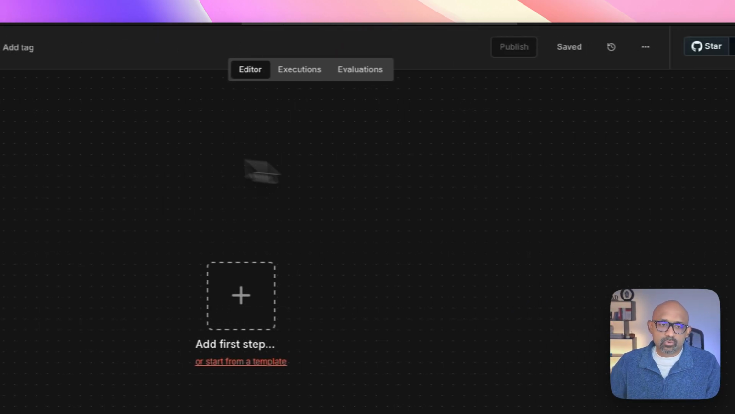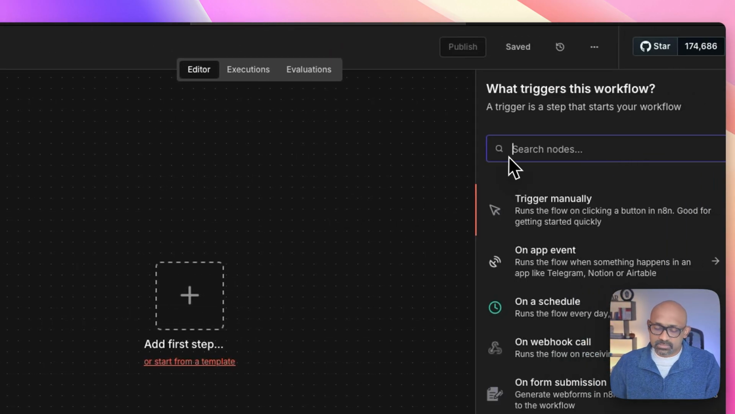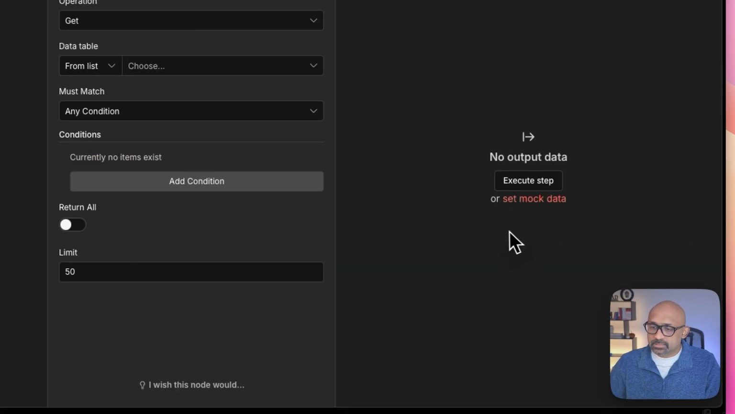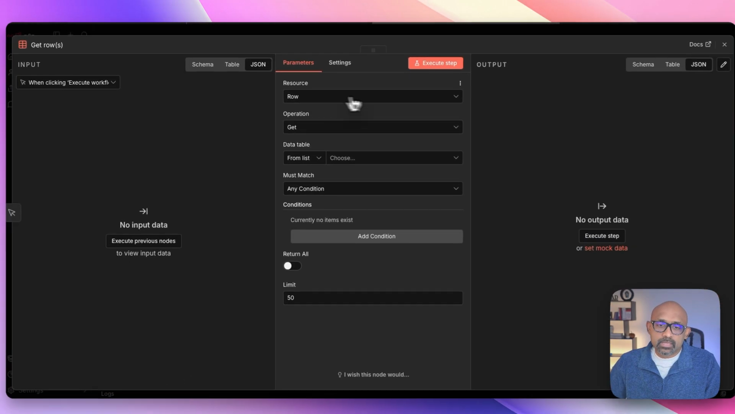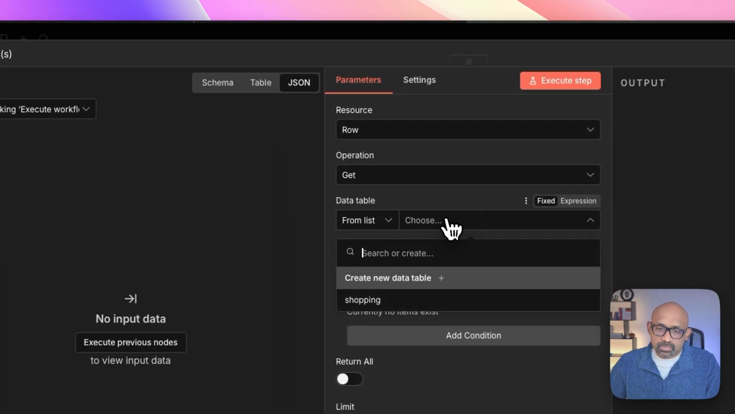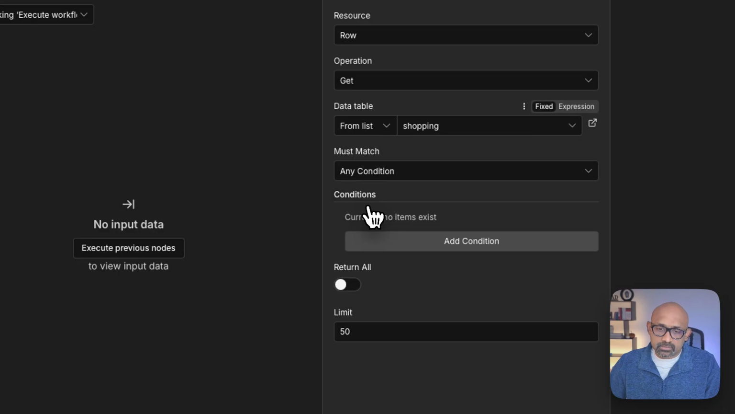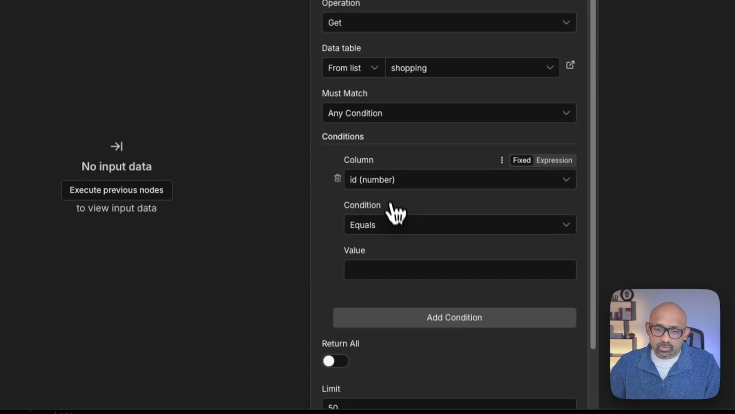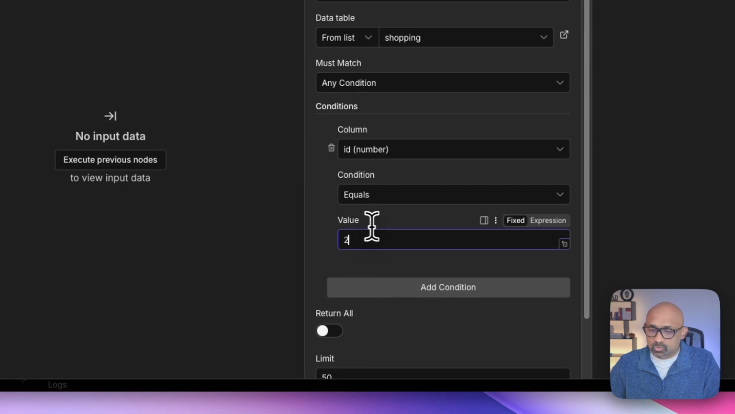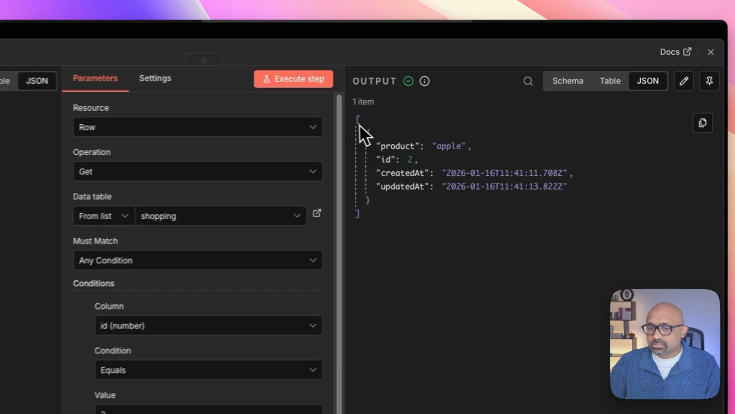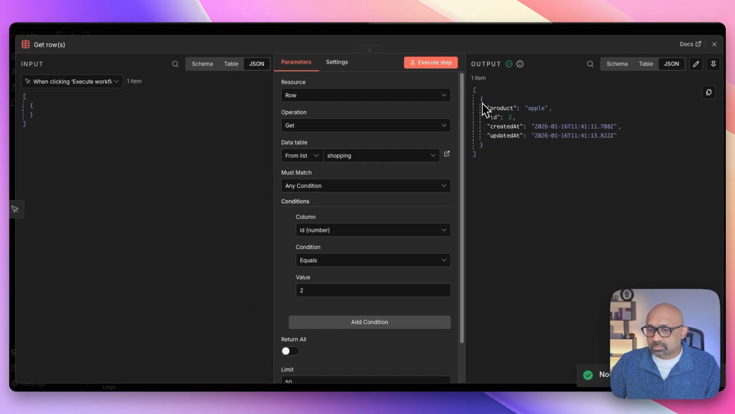I open a new workflow, go here and select data table. Then I select get rows, so I'm going to get a row from a data table, and the name of the data table is shopping. Then for the match condition, I'm going to give the ID matches to 2 or something like that. Okay. So when I execute this step, as you see here, this is what we talked about.